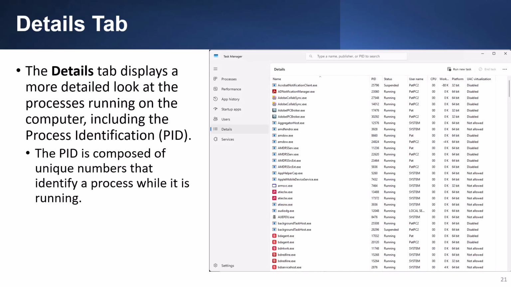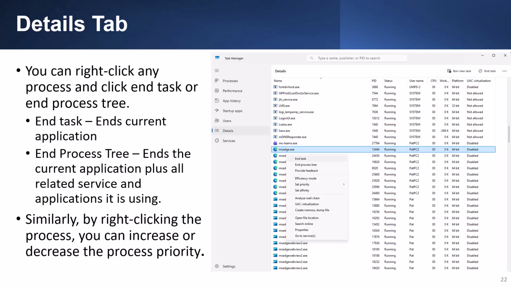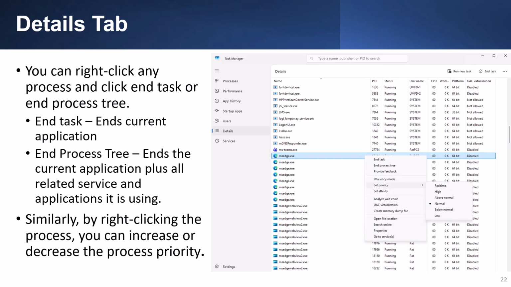The Details tab displays a more detailed look at the processes running on the computer, including the process identification, or PID. The PID is composed of unique numbers that identify a process while it is running. You can right-click any process and click End Task or End Process Tree. End Task ends the current application, while End Process Tree ends the current application plus all related services and applications it is using. Similarly, by right-clicking the process, you can increase or decrease the process prioritization.